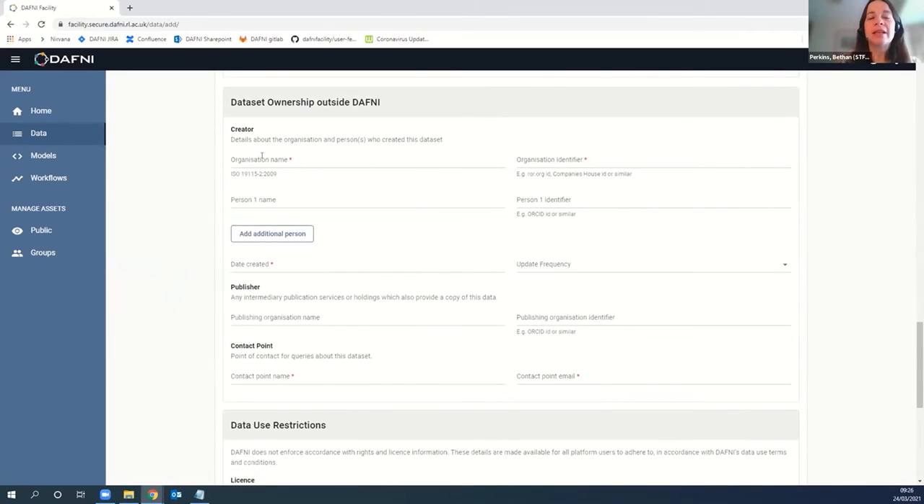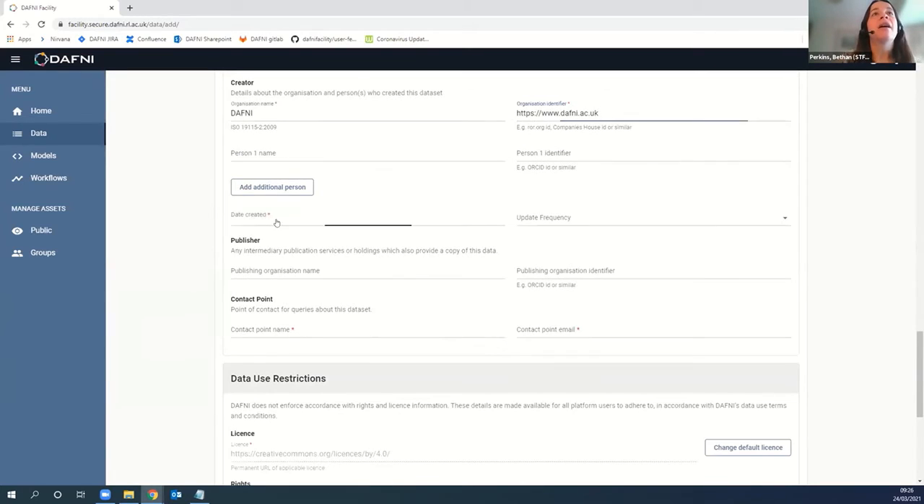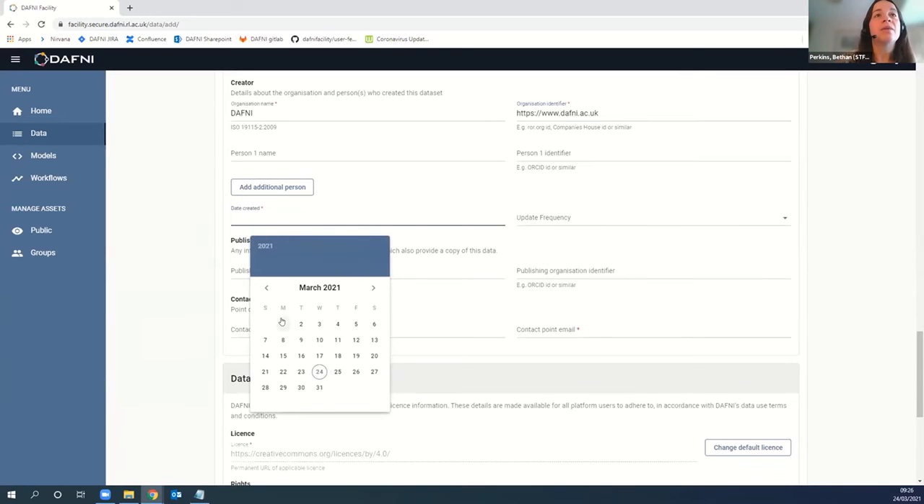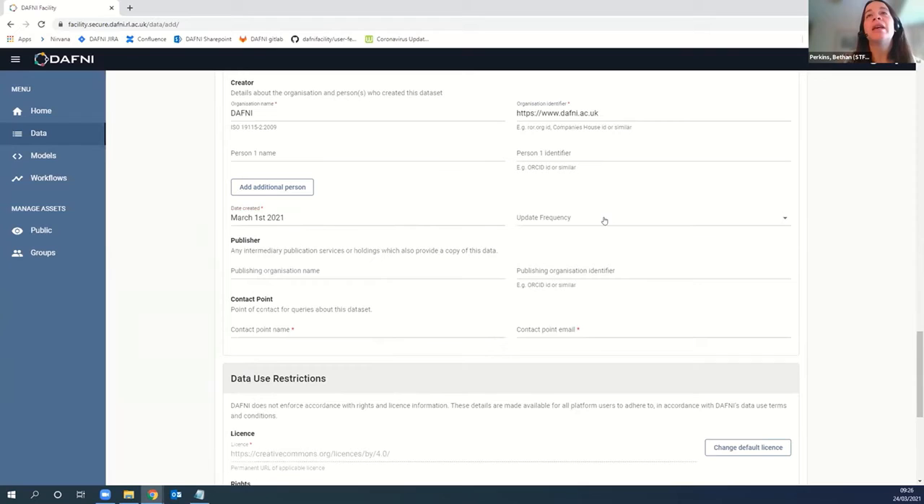This section here is about dataset ownership. We're very keen that DAFNI doesn't become just another silo of data and that we are able to link to the outside world. So that's what this section is about. Here we define the organization that created the data. We'll say it's DAFNI and provide an identifier. We can add any individual users as individual contributors as well, if there are any particular people who you want to shout out about the data set. The date that the data set was created, so let's say ours was finished shortly after the month. If you wanted to put in an update frequency, if this is something which is likely to be updated on a regular basis, you can add that in here.